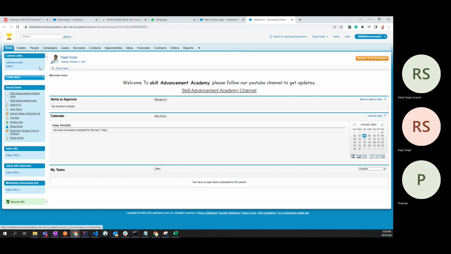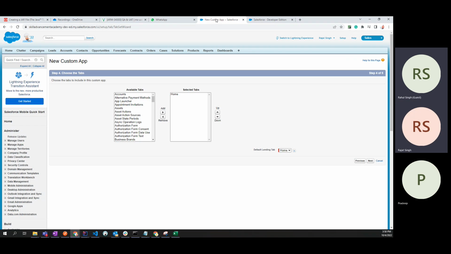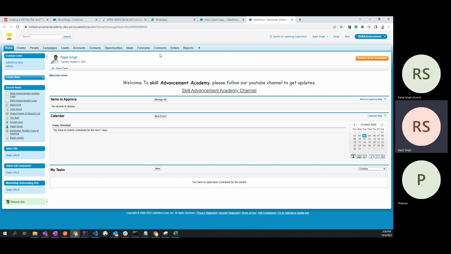In this, you can select these tabs for yourself.